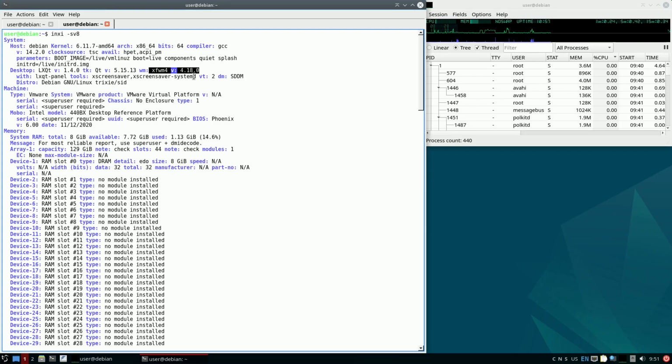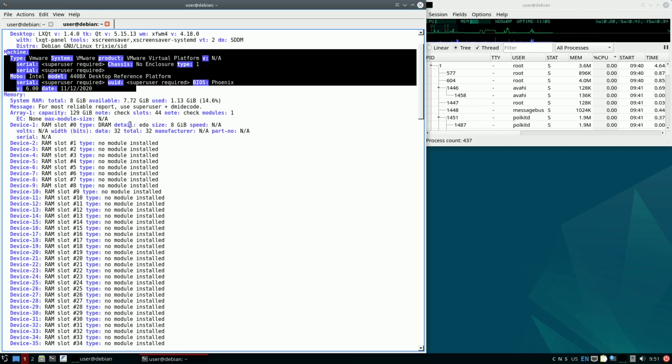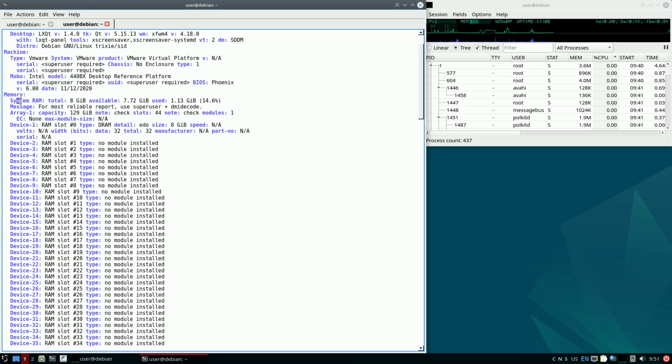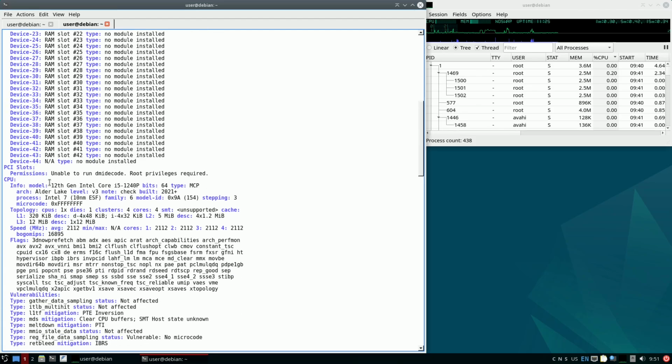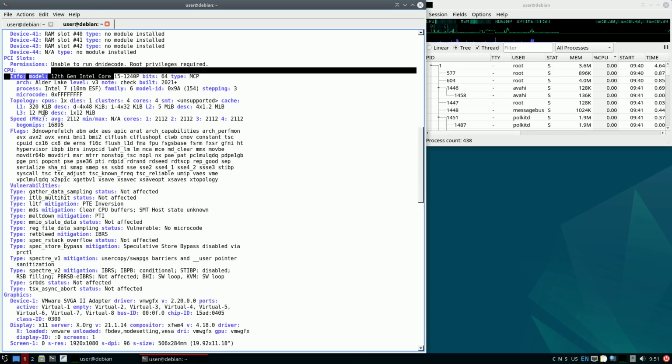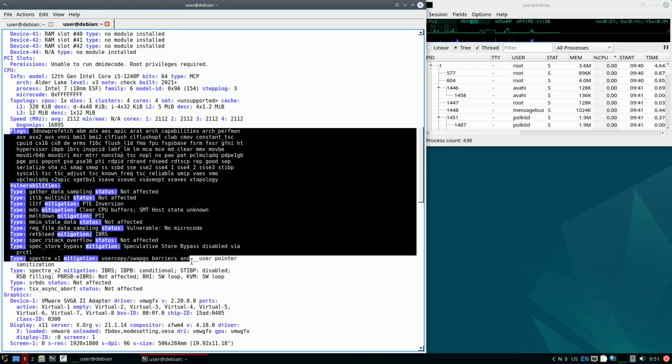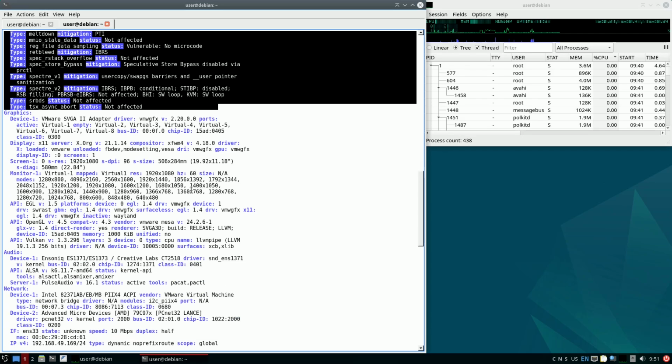And what else do we have? The distro, Debian GNU/Linux Trixie. Here is the virtual machine information, which is VMware. About the memory, system RAM is 8 GB, which I already mentioned, and the available RAM will be 7.72 GB and used is 1.13 GB. As you can see, here is the RAM also, consuming 1.13 GB. And what else do we have? The CPU, which I already mentioned 3-4 times. The flags and vulnerabilities are clearly unnecessary for the video.